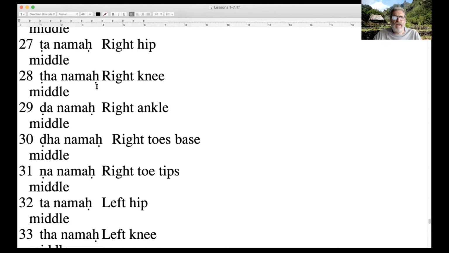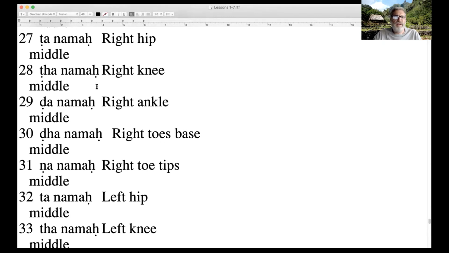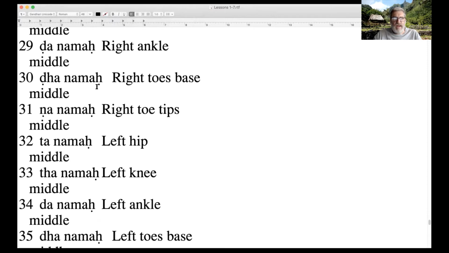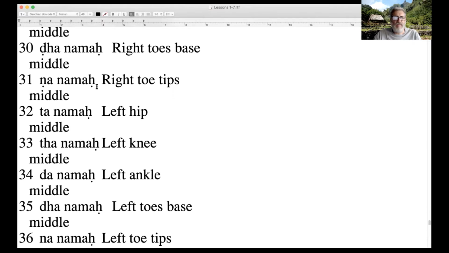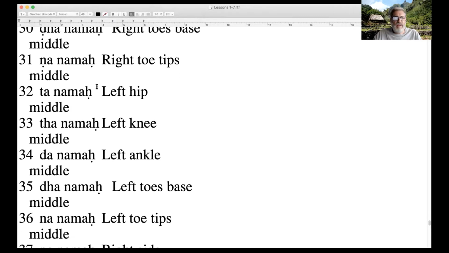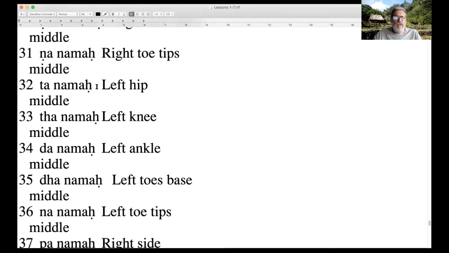Ta namaha, touch the right hip with the middle finger. Ta namaha, touch the right knee with the middle finger. Dha namaha, touch the right ankle with the middle finger. Dha namaha, touch the base of the right toes with the middle finger. And we just touch near these places, and by meditation, touching the places. Na namaha, touch the tips of the right toes with the middle finger.